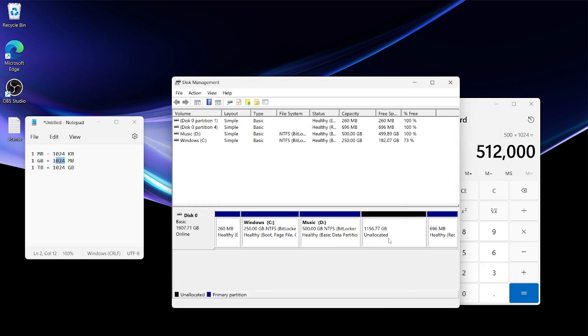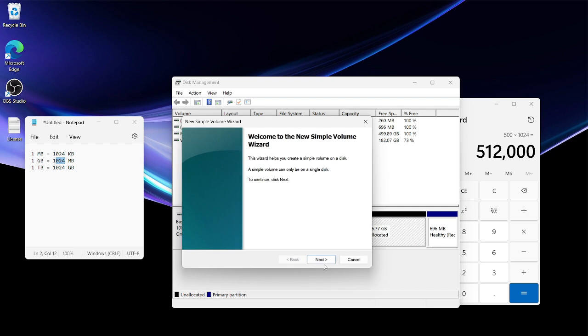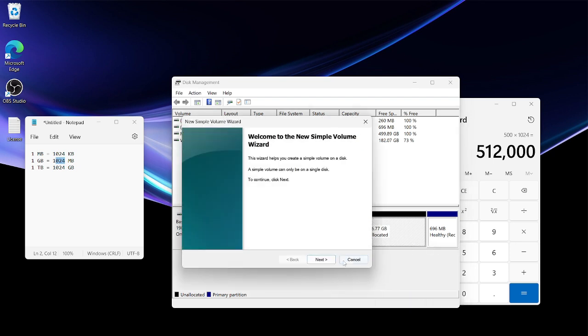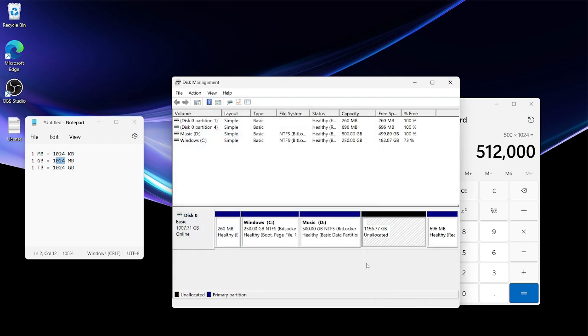So this is how you create partitions within your laptop or PC, right? That's it, guys, for now. If you want to make additional partitions, you can create them from here the way you want as per your needs or requirements. So that's it from my side for now.